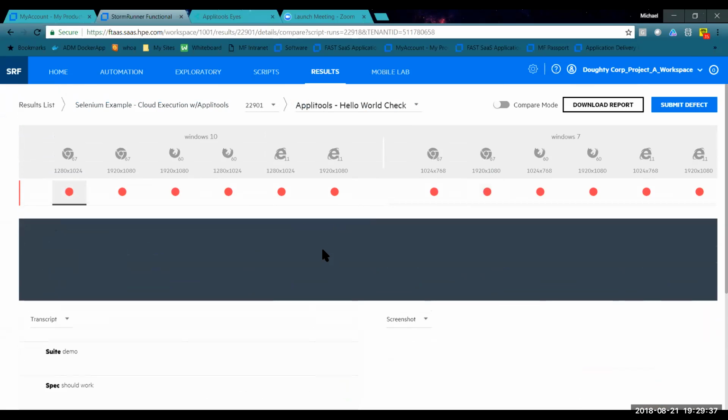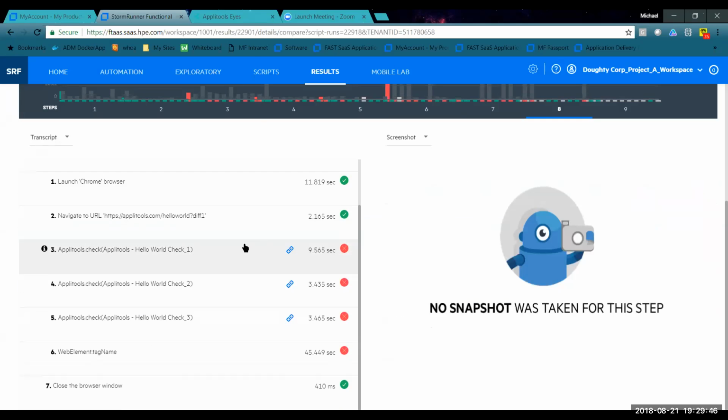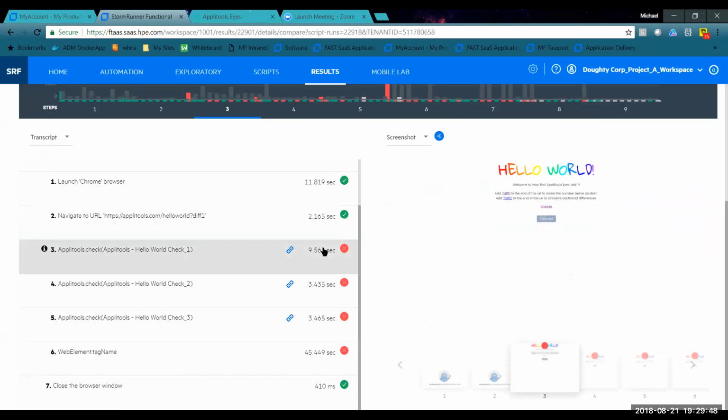The next one is this Applitools Hello World Check, and StormRunner Functional actually does integrations with Applitools to be able to not only see this reporting inside of here, but I can also get notifications with this script and the results on Applitools. So let's see. Here I've got the same idea where I've got pictures being taken, and I've got this nice link here taking me directly to Applitools to be able to dig down further.